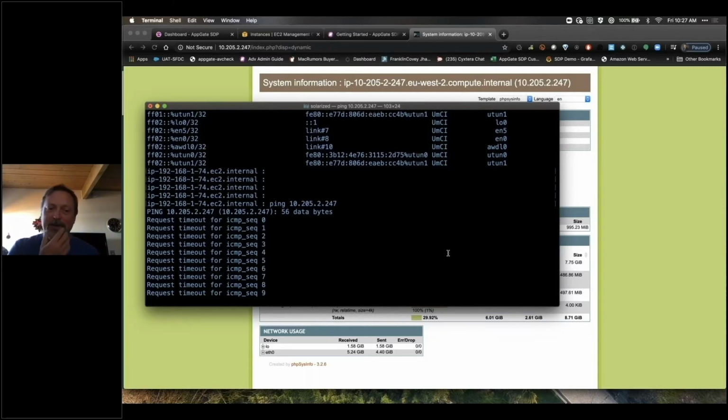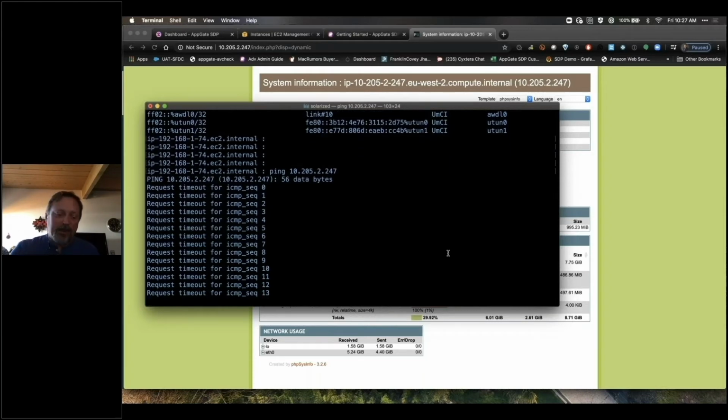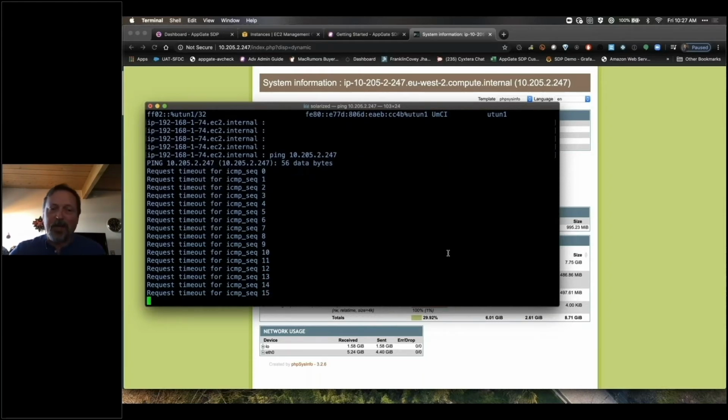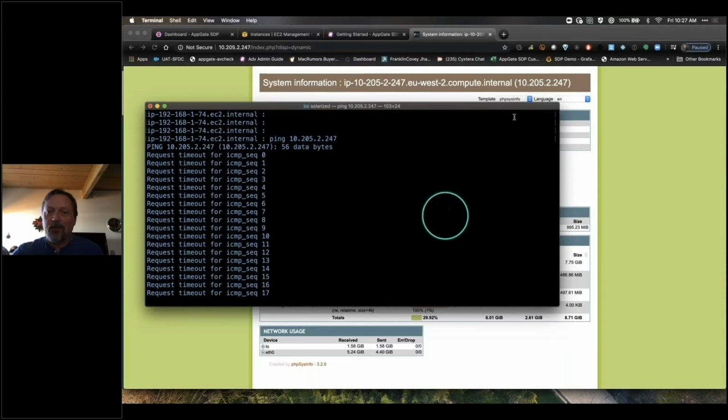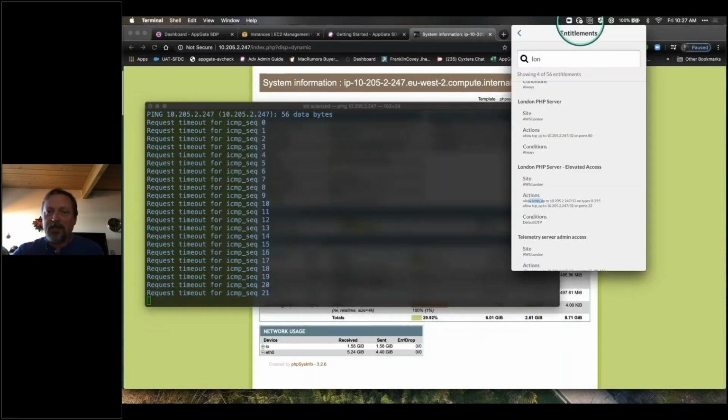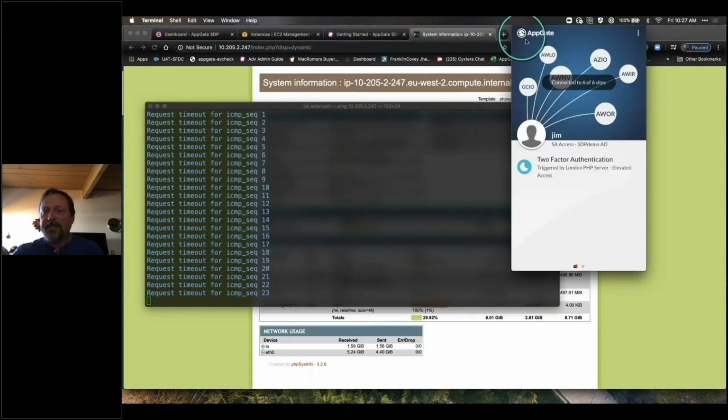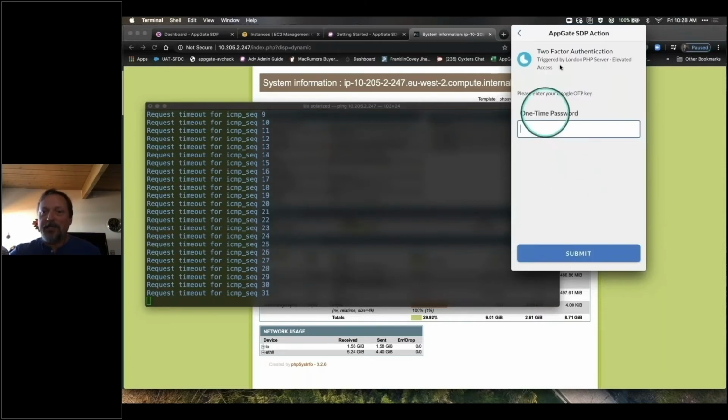Well, why is that, right? Well, it's because that last minute condition actually hasn't been met yet. And so Appgate is actually giving me a warning message. Notice my Appgate icon changed a little bit. And if I didn't have my do not disturb enabled on my desktop here, I would have gotten a pop-up, right? So it's interacting and saying, hey, this has been triggered by this elevated access that you're trying to do, and I need a one-time password from your Google OTP key.